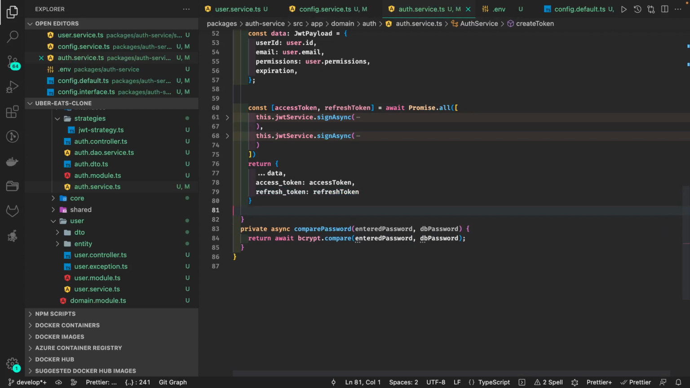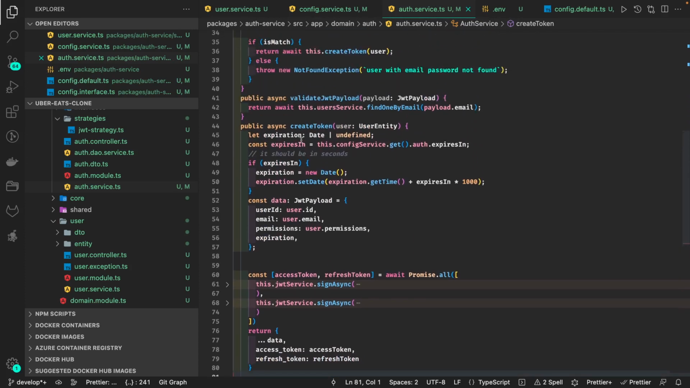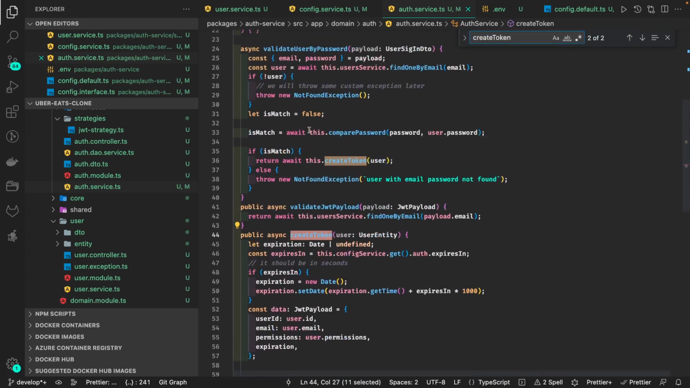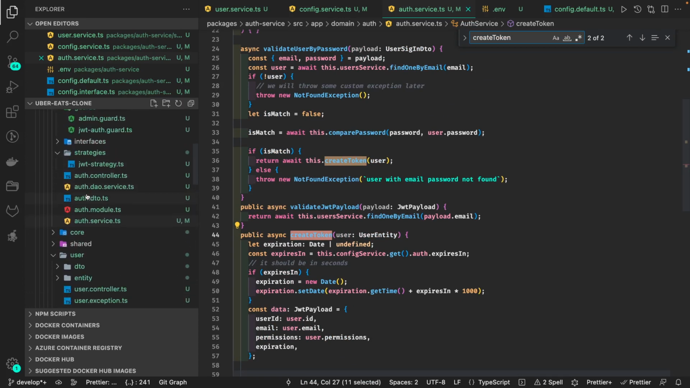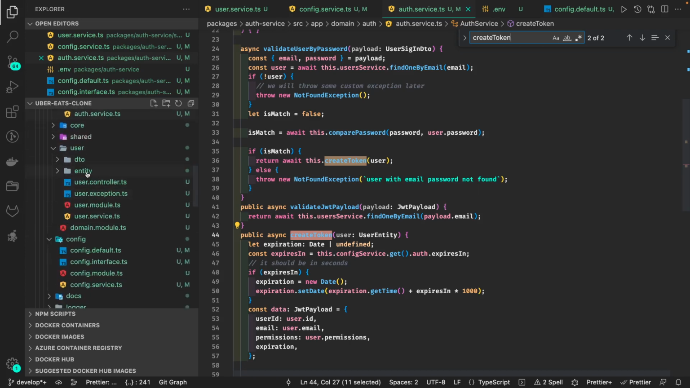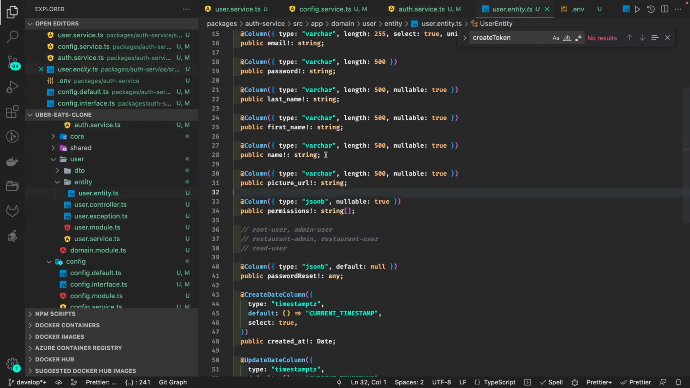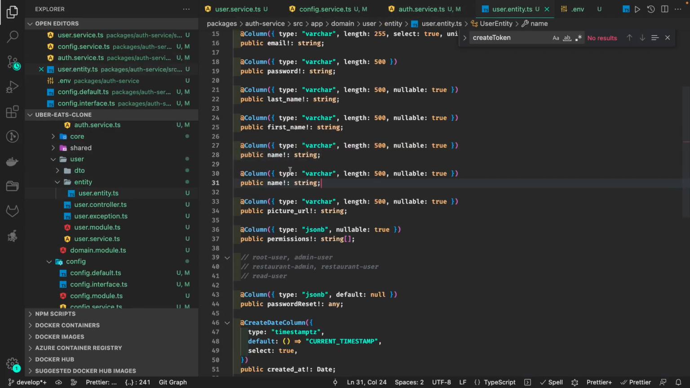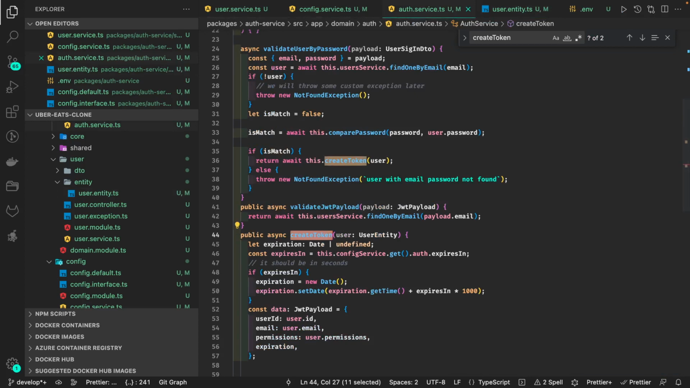Okay, another important part is once you call this create token method from somewhere, there is another thing you have to do: we will have the refresh token in the database also. So let's go to user entity and here call it as type string. This is varchar long text, so don't specify the length. It is refresh token.